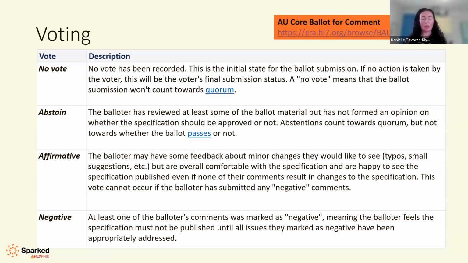What counts as to whether or not it passes or fails, and by passes, I mean we have the authorization to publish AU Core R1 as a working standard, is affirmative and negative. Affirmative can happen overall, where a balloter might just say, "I am happy, I'm comfortable with AU Core R1 as proposed to proceed through to publication, and I'm not going to choose to provide any more specific feedback."